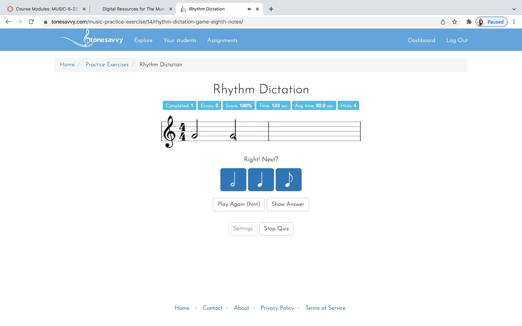1, 2, 3, 4. I think you hear that. What's this one going to do? 3, 4. Now let's say you just can't get it.